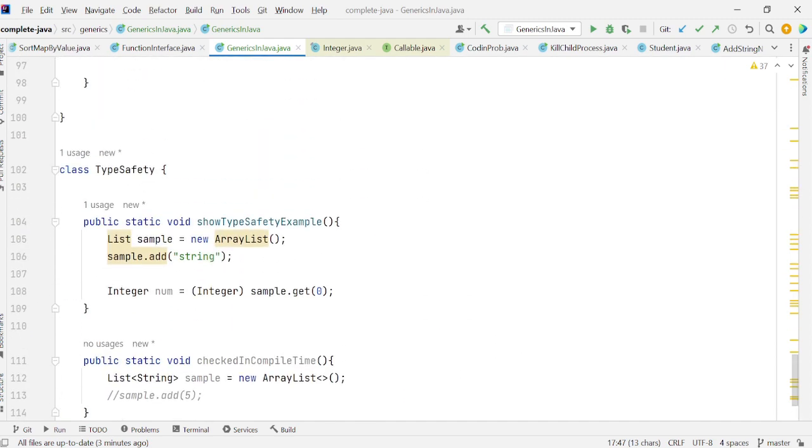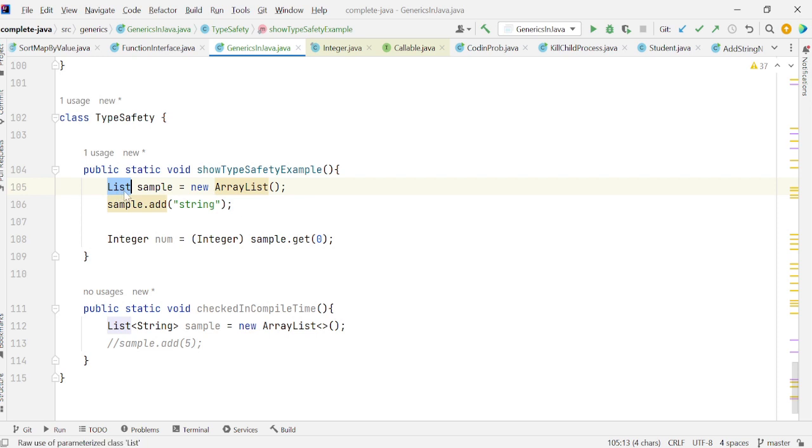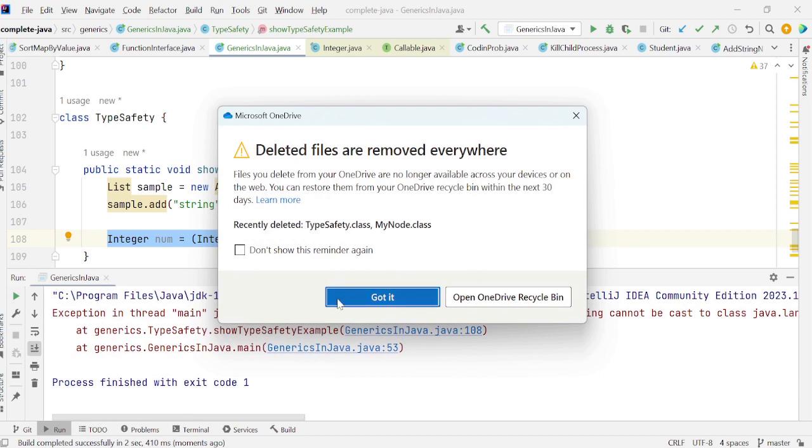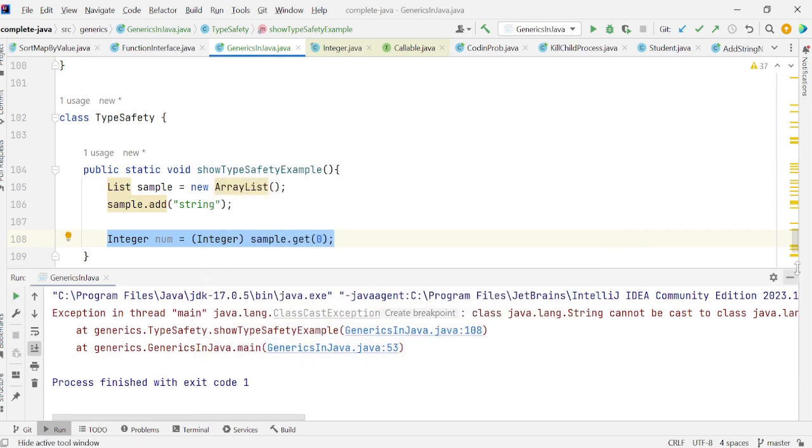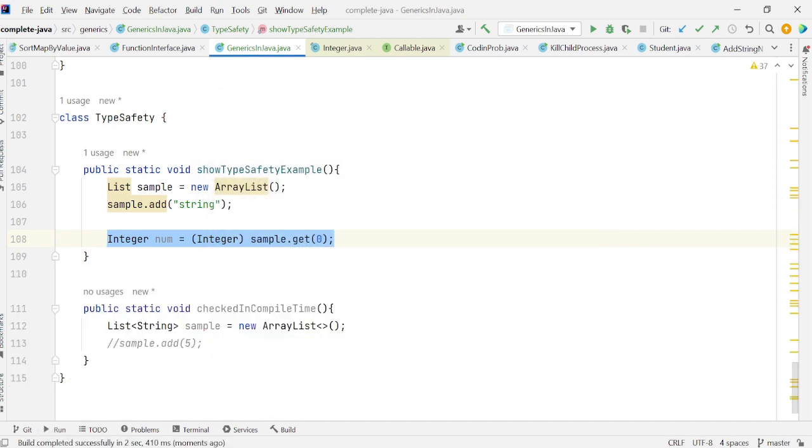See, this is a simple list where we have not mentioned the generics, and this is a list where we have mentioned the generics. In this list, we are adding a string, but we are trying to typecast it to an integer. So this will fail. If I run it, it will fail. See, typecast is not possible. And then the second case, it's checked at compile time itself.